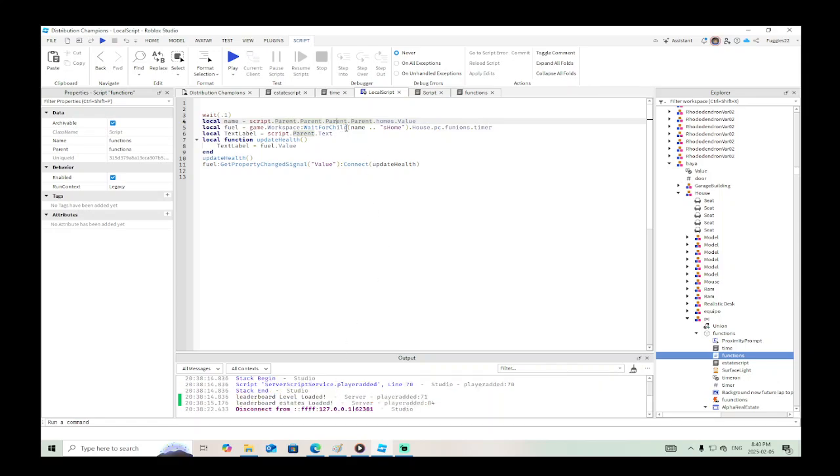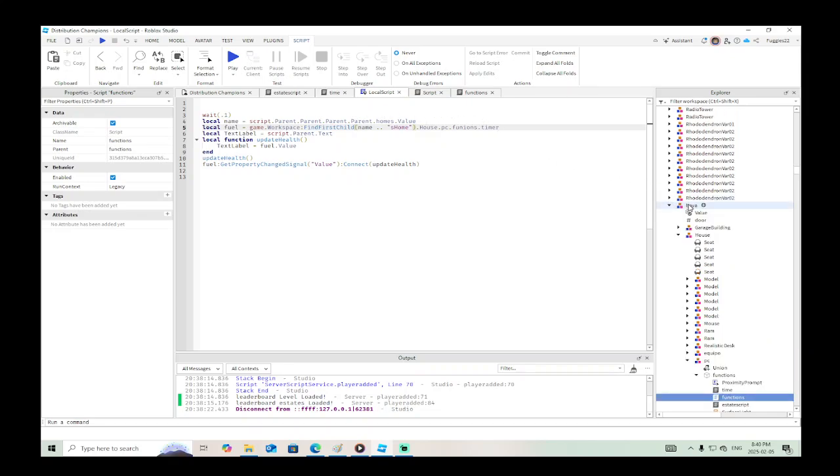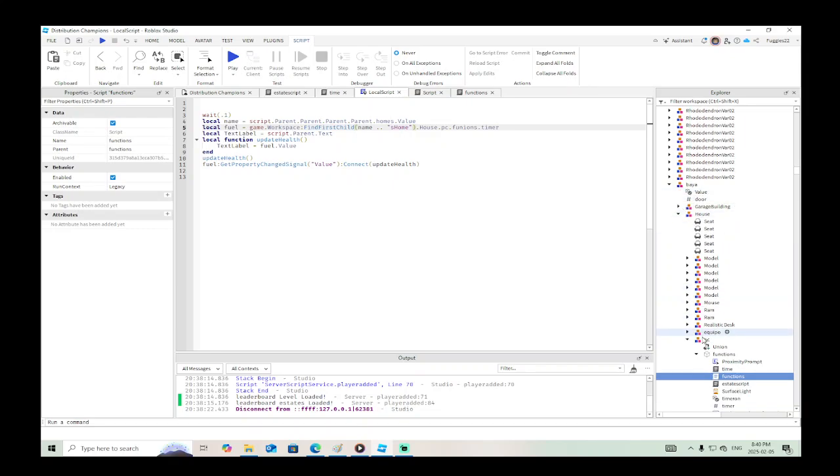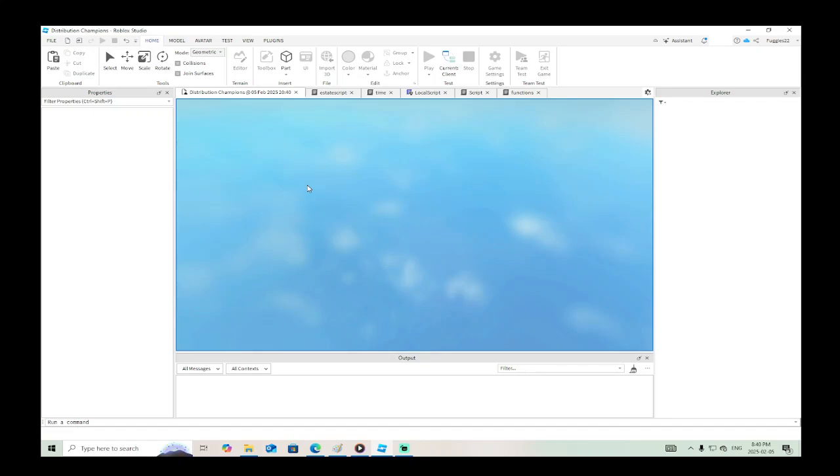Game.workspace. We could say find first child. Let's try find first child. Timer. Let's see if that's it. Because it'll be .home.house.pc. See, there should be a CT there. Ah, see that? There you go. That's good old the keyboard.